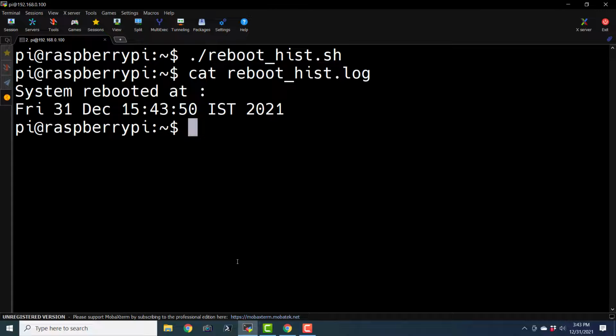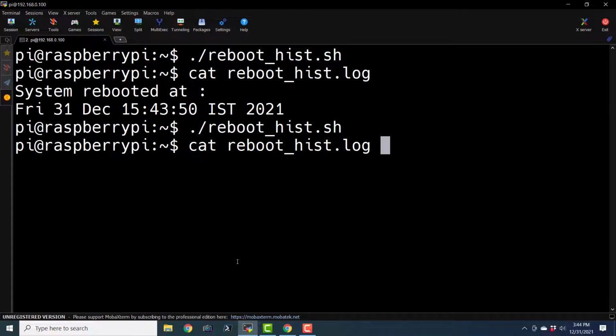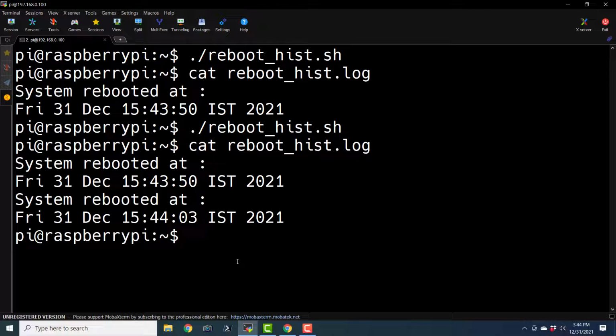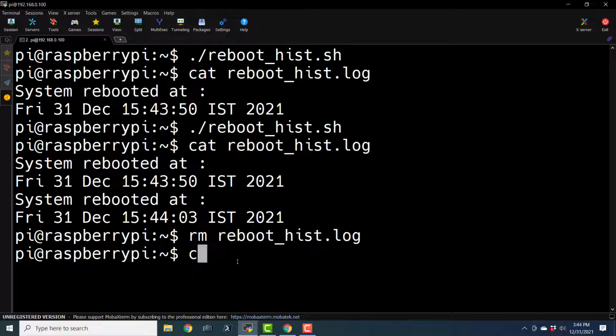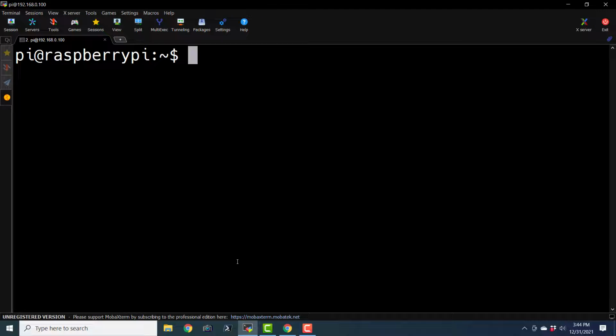So it is actually adding all that information to the reboot_history.log. If I execute it once more, it will append that information at the end. As of now, I don't need this file, so I will remove it, and it will be freshly created when I reboot this system. But before I reboot, I need to add this entry to the crontab.